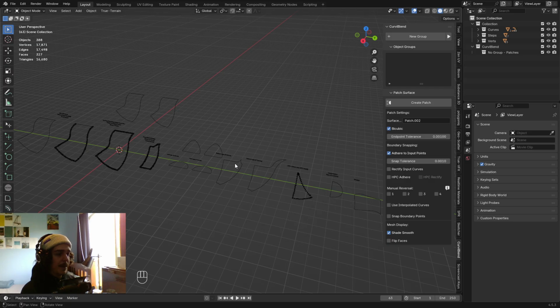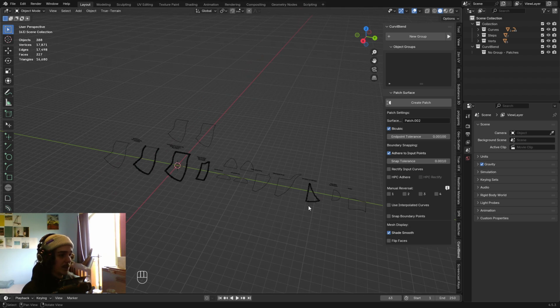CurviBlend is a new Blender add-on. It is a surfacing tool which takes any set of Bezier curves which connect to form closed loops and creates patch surfaces from them. I've got a few scenarios set up here that I wanted to quickly run through, just to show you CurviBlend's features and capabilities, and basically run through how it all works.